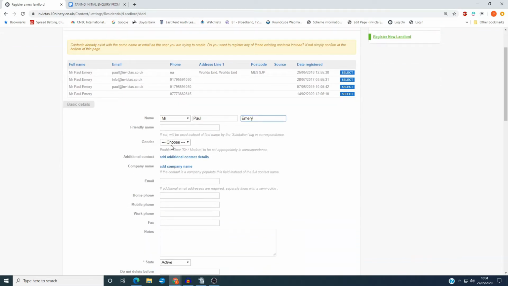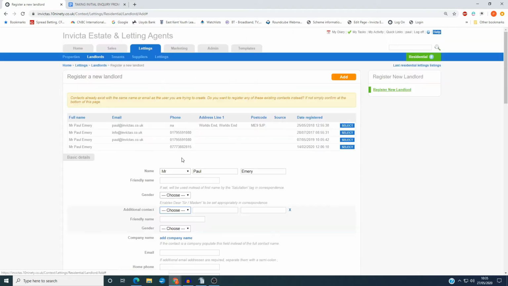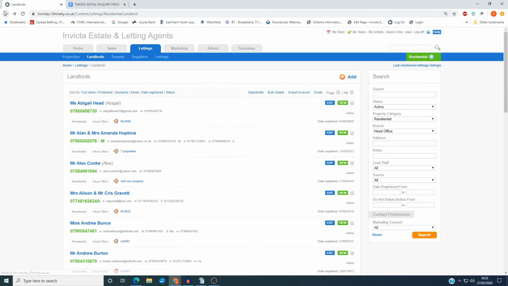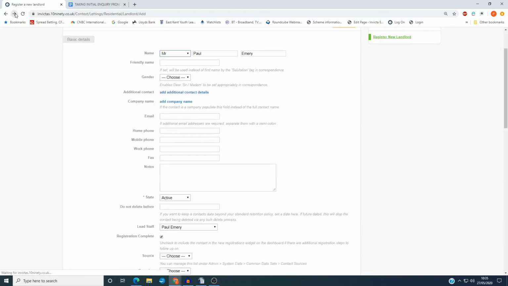So moving on, you don't need to put gender because it's already set if you select Mr. or Mrs. Okay, if there are 2 landlords, you can add the additional landlord by clicking additional contact. Just go back. Oh, that didn't work. Bear with me. Okay, so we're back where we were.